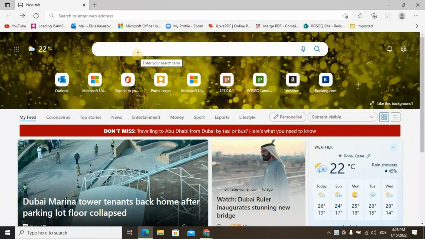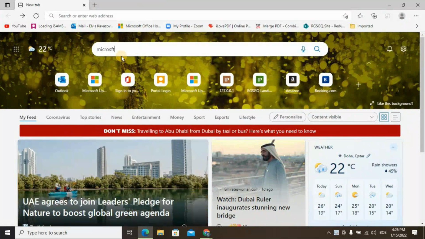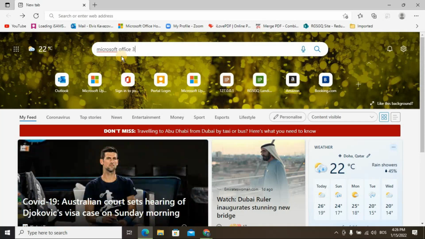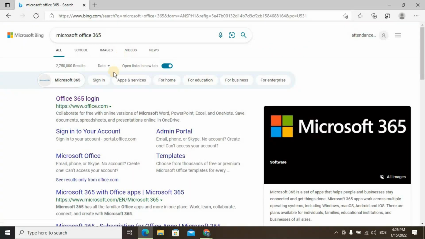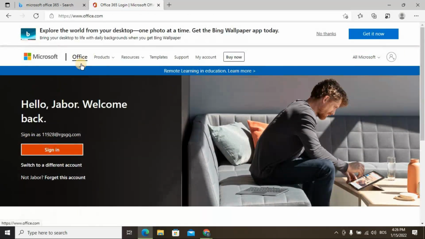When you open it, just type in the search bar Microsoft Office 365 and press search. When you press search, it will show you this Office 365 login. So just click on that one, and here we go.